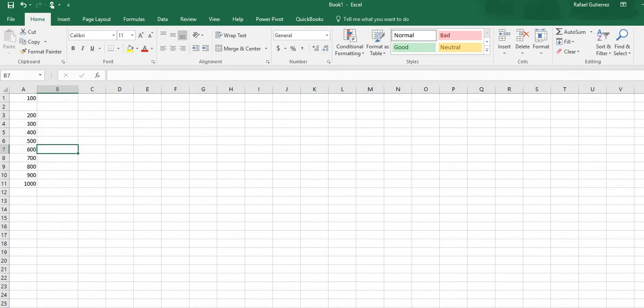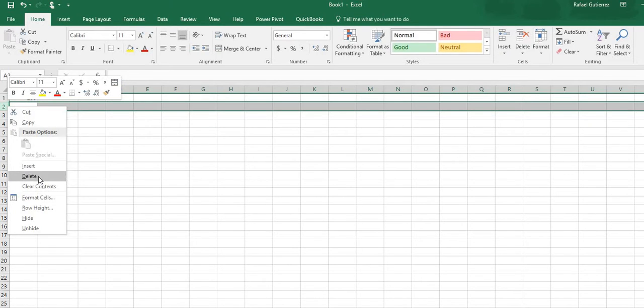Now if you want to delete the row, all you have to do is hover the pointer over the row you want to delete, right click, and click delete.